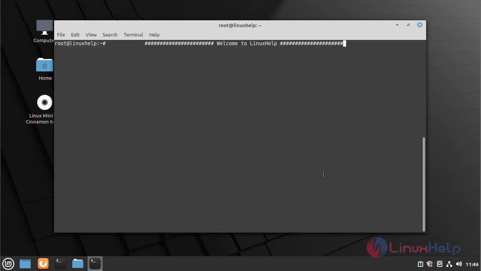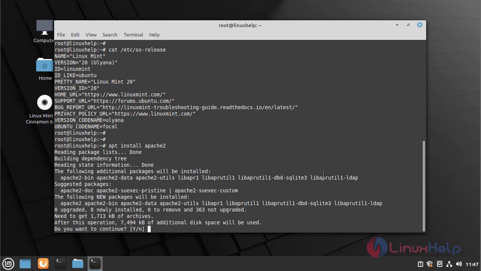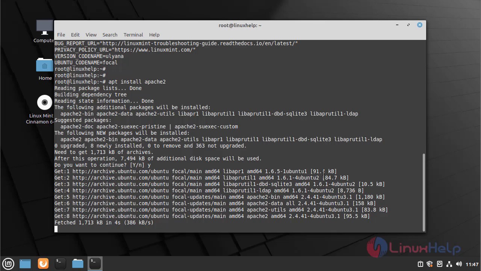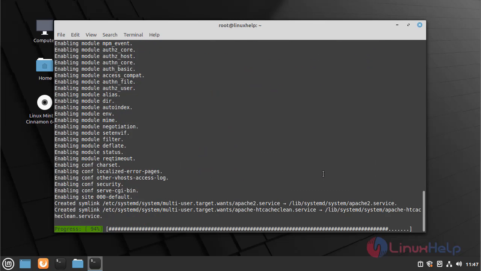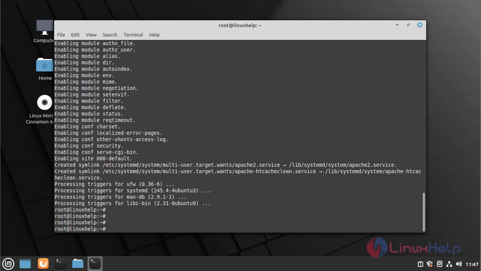First I am going to check the version of Linux Mint. My Linux Mint version is 20. Before I install the Monstra CMS, I am going to install the Apache service. Apache service is installed. Now I am going to start the Apache service.